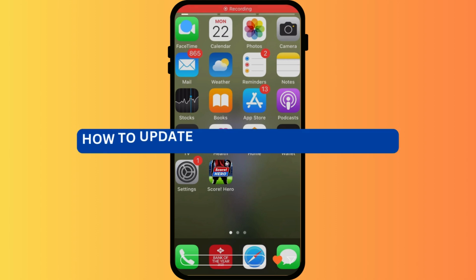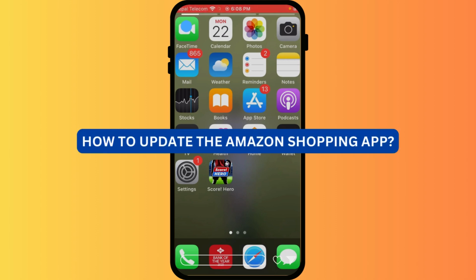How to update the Amazon Shopping app. Want the latest features? This guide shows you how you can update the Amazon Shopping app so you can get the latest features and bug fixes.